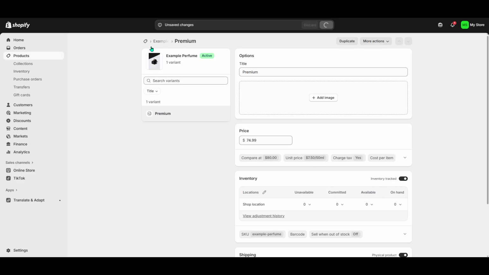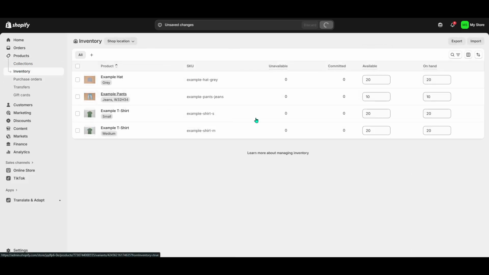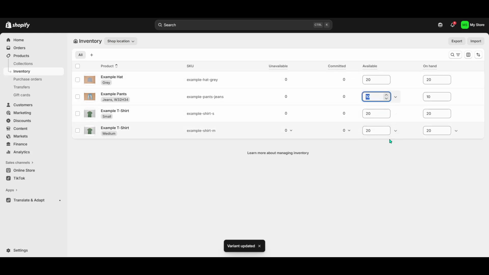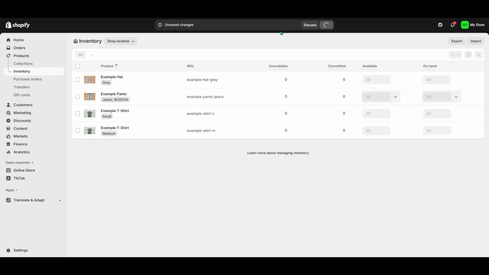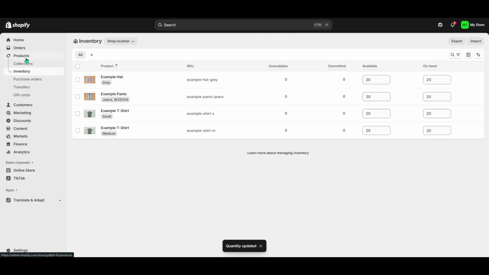You've now learned how to effectively manage your stock levels, ensuring that your Shopify store runs smoothly and efficiently. Keeping on top of your inventory means you can avoid disappointing customers with out-of-stock messages and maximize your sales potential. If you stay consistent with these steps, you'll have a well-organized inventory system that saves you time and boosts your store's performance.